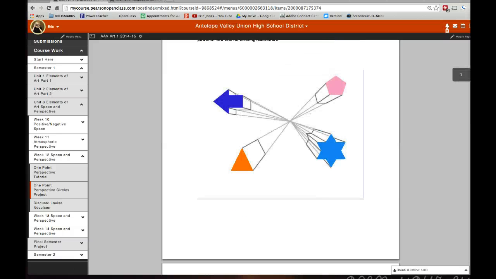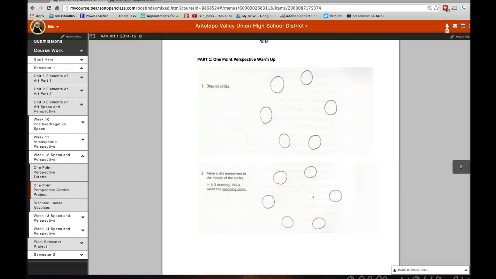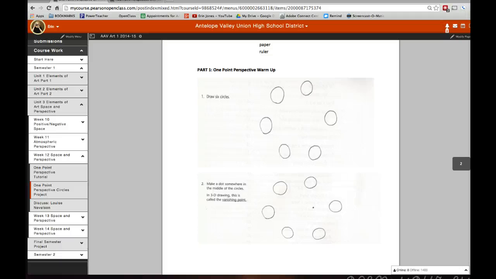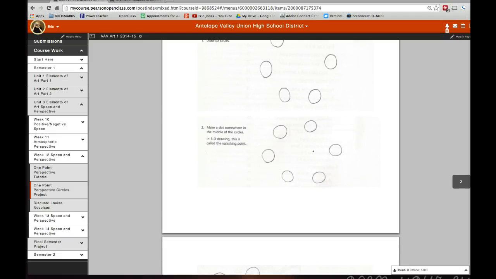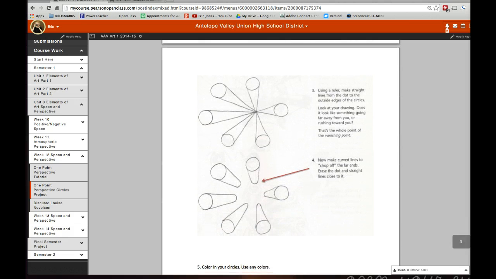So this is an example of what they'll look like, but these are obviously arrows and triangles. So we're going to do the same thing but with circles that come out at you in 3 dimensions. So you will start by drawing circles on your paper, really simple. Then you'll add a vanishing point somewhere in the middle of your circles. Then you'll add lines that connect the edges of each circle to your vanishing point.